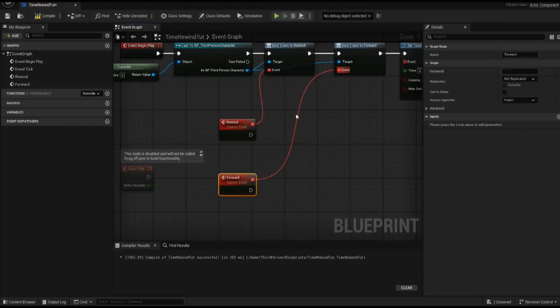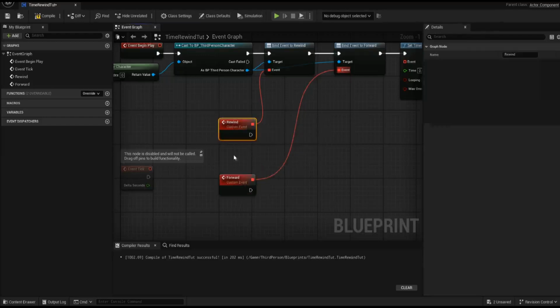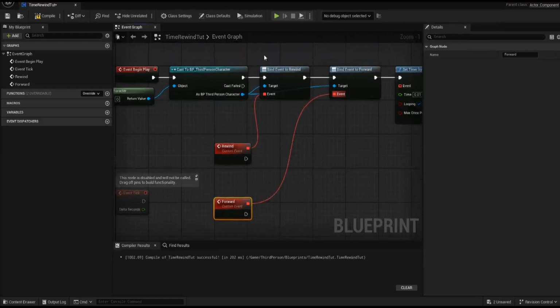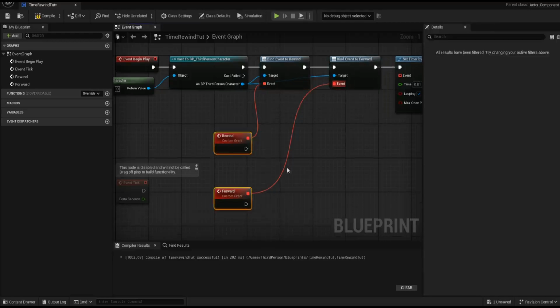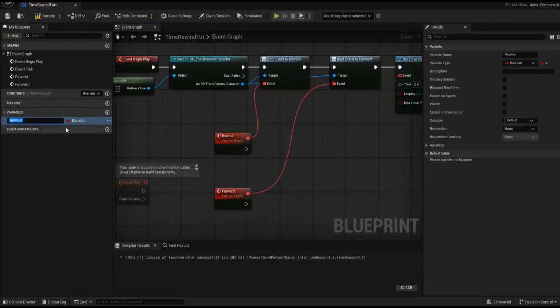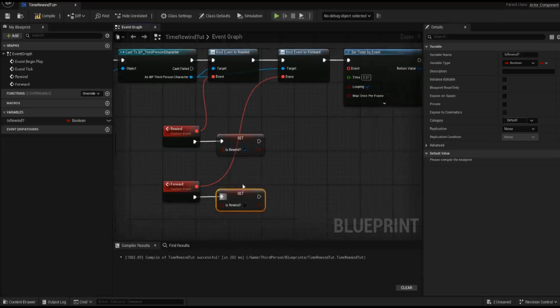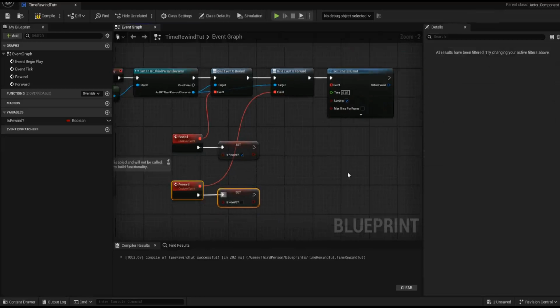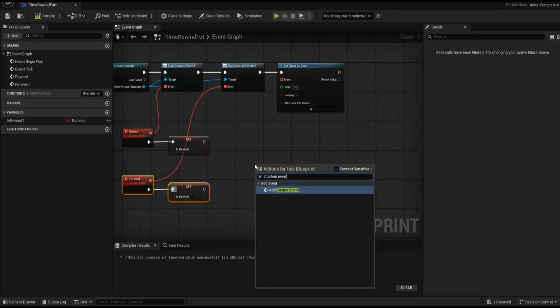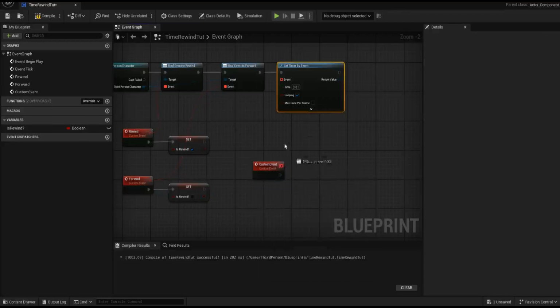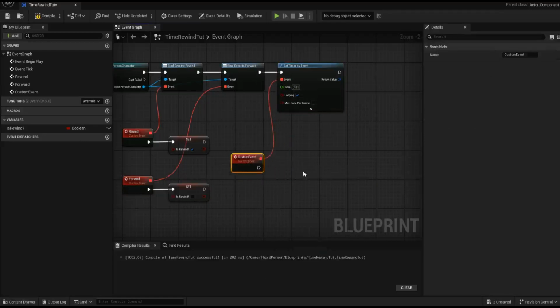Basically what this means is whenever we call the bindings, these events will get actioned, and it's only going to do something very simple, which is set is rewind. Or I should have put is rewinding, but is rewind is fine. If we're rewinding, it's going to be true, and if it's forward, we're going to set it to false. Then we're going to create one more custom event that's going to get called every 0.01 seconds by this set timer event, and we'll call this set location.